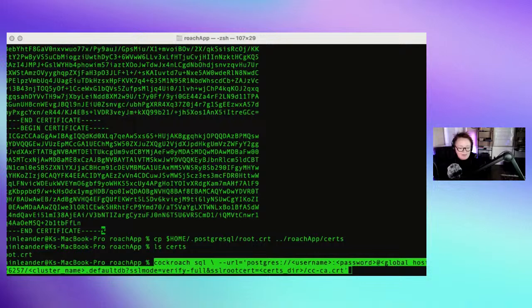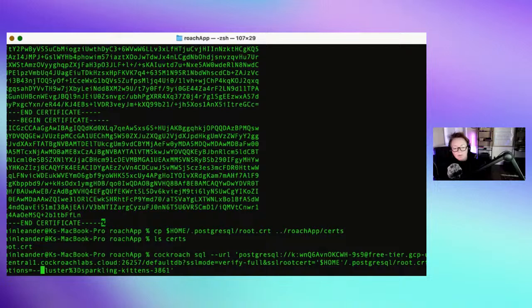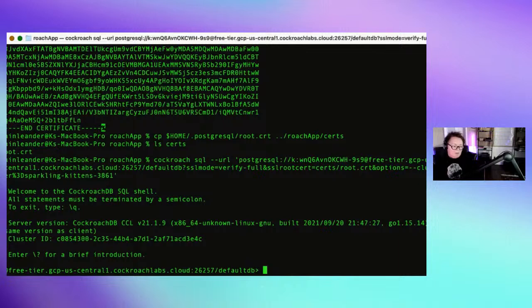Okay. Except, see, there's my sparkling kittens. My cert is in certs, slash, what did we just call it? Root.crt. Now that could have worked because I just copied it over. It should have still worked. But I'm trying to do it the way it's telling me to, and it still worked. Okay, cool.